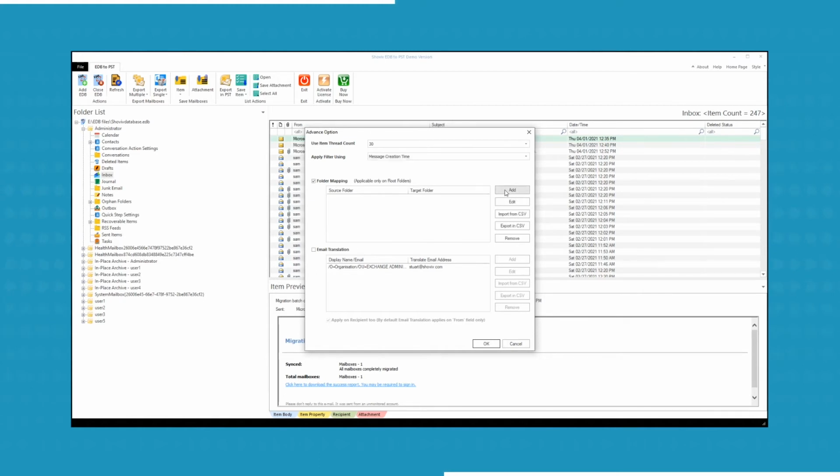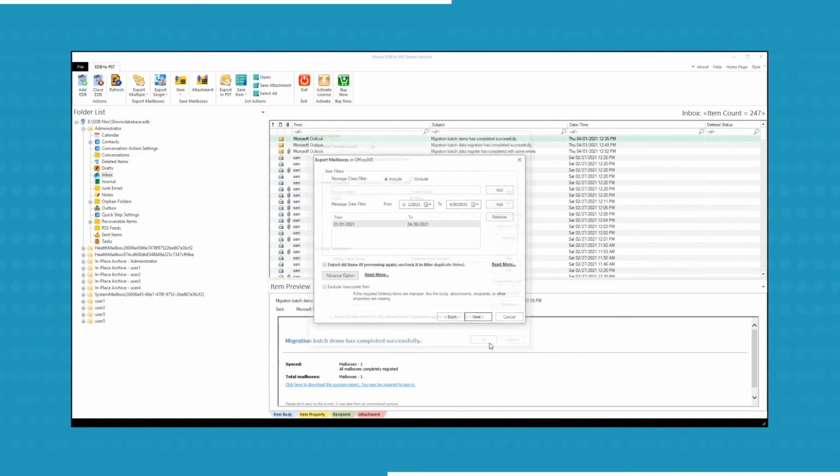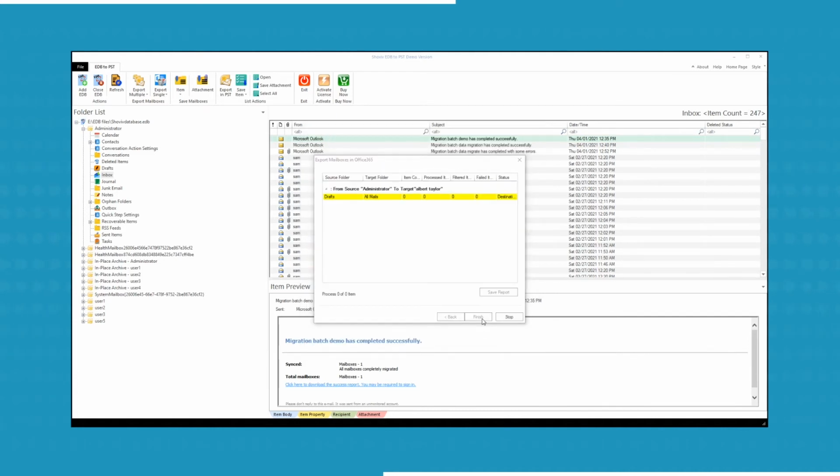For folder mapping, click on the Add button. Here you can provide the source and target folder. You can edit the details, import source and target from CSV, export in CSV, and even remove the selected details. And for email translation, you have to provide the improper display, email address, and translate email address. To apply email translation on recipients, uncheck the box below. Click Next to start the process.